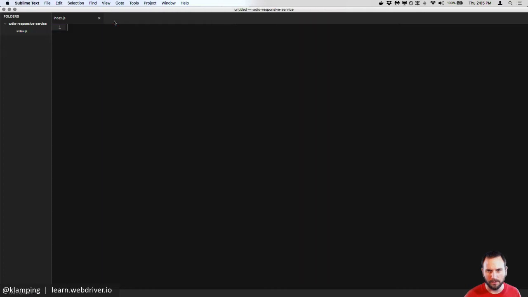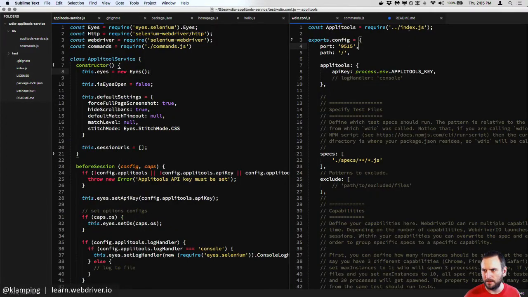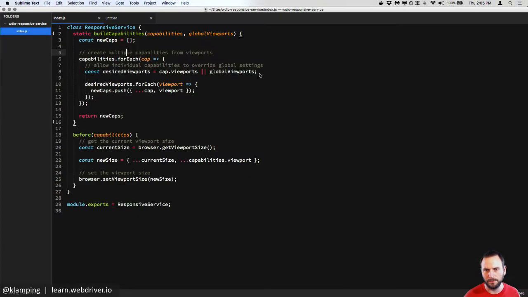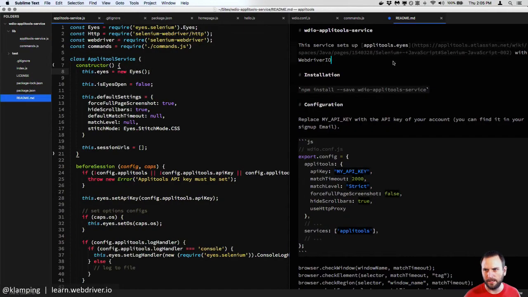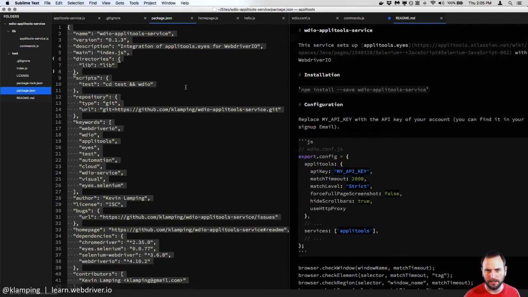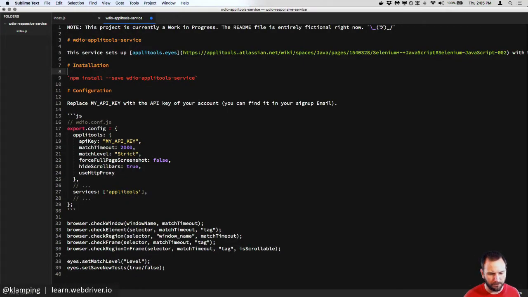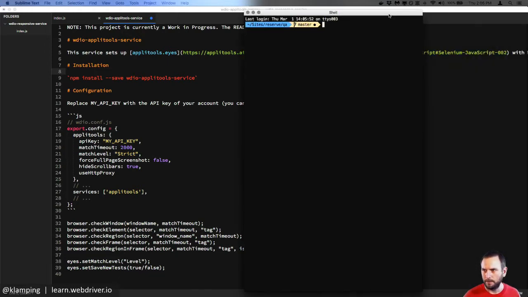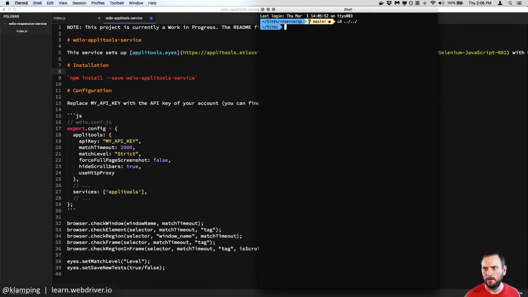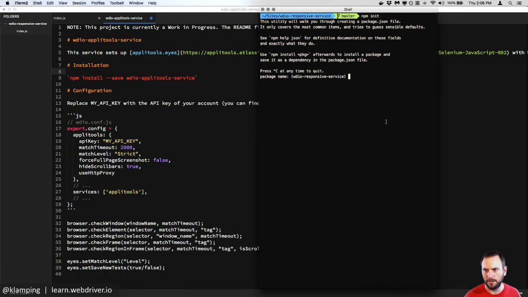So probably the first thing I want to do is create a new README file. And this service, that's not the first thing I'm going to do. I'm going to be taking it from another service that I've been writing for a tool called Applitools, and we'll be kind of porting it all over. So what I'm going to do is open up a new terminal window. Profiles, live recording. There we go. Yeah, responsive service. And then I'm going to do npm init, and this is going to initialize my service.